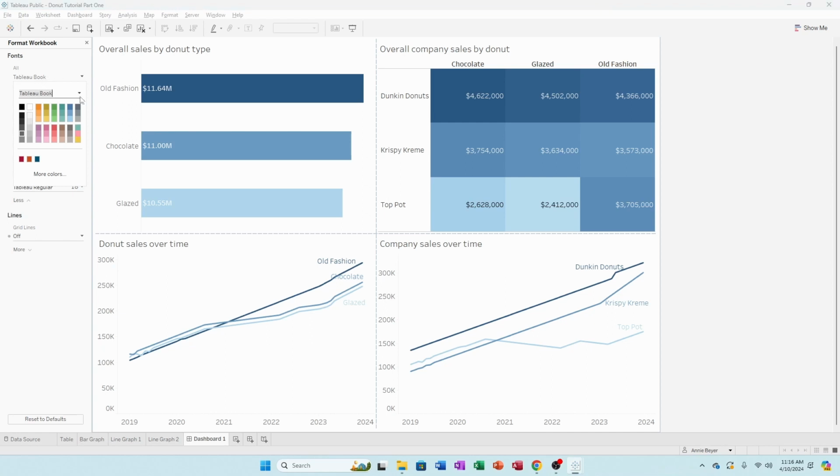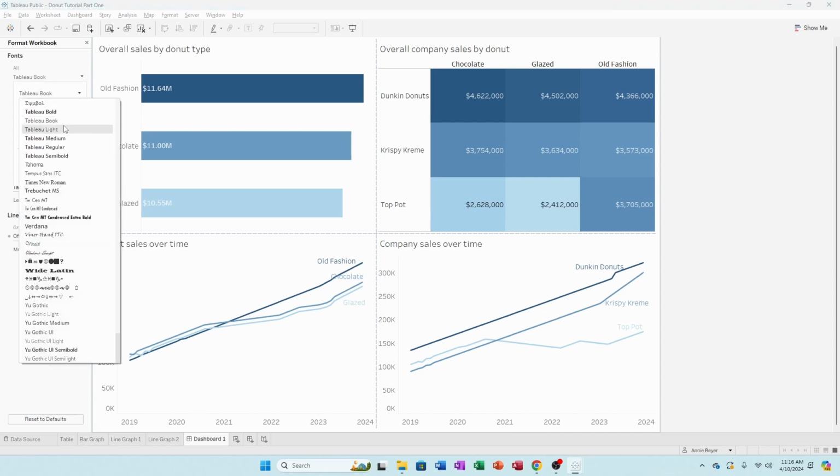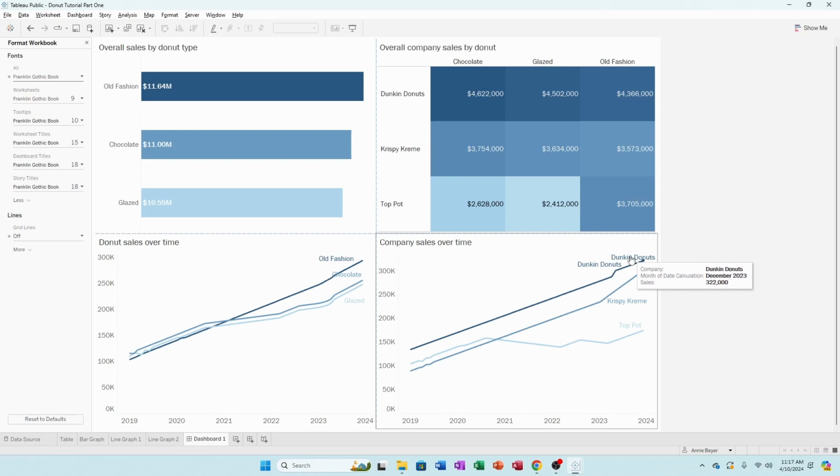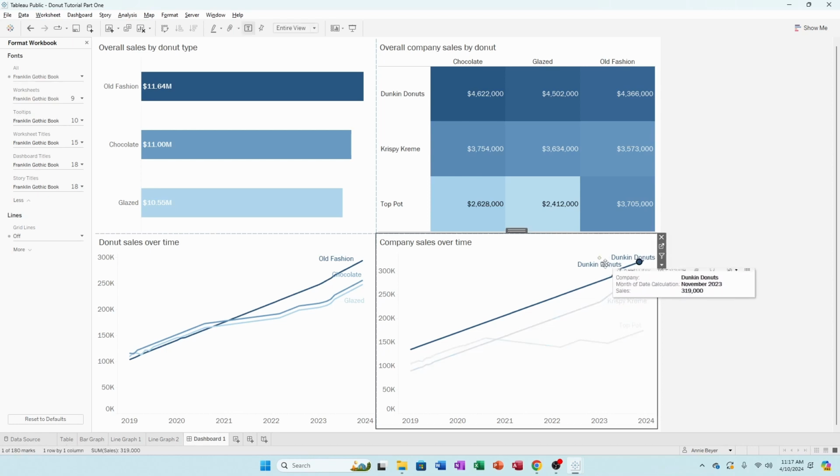So I'm gonna click on Tableau Book, click on this drop down. You can choose whatever you feel like is best. They have a whole bunch of options, just like Microsoft Word. I like the look of Franklin Gothic. I think it looks professional. Yeah, I'm a fan. That's what I'm going to choose, but feel free to play around and just see what works best for you.